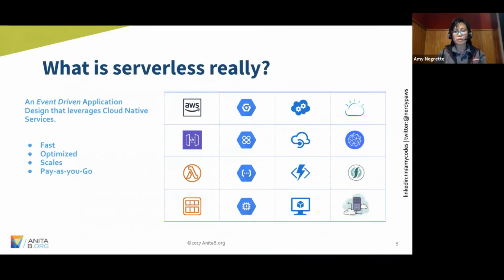What it really means when everyone starts getting their hands dirty with it is that it's an event-driven application design that uses the cloud-native services. So if you are using any of these services like AWS or Google Cloud Platform or Azure or IBM Cloud, you would just be using the services they provide to you, such as BigQuery or Lambda or API Gateway or whatever that you need, instead of building out a virtual machine in order to run your code.